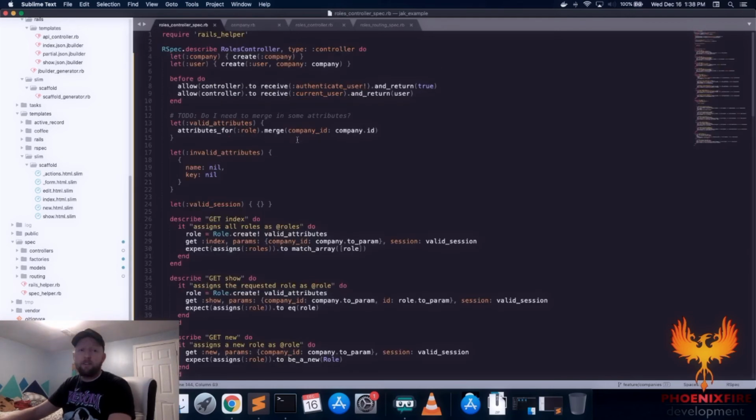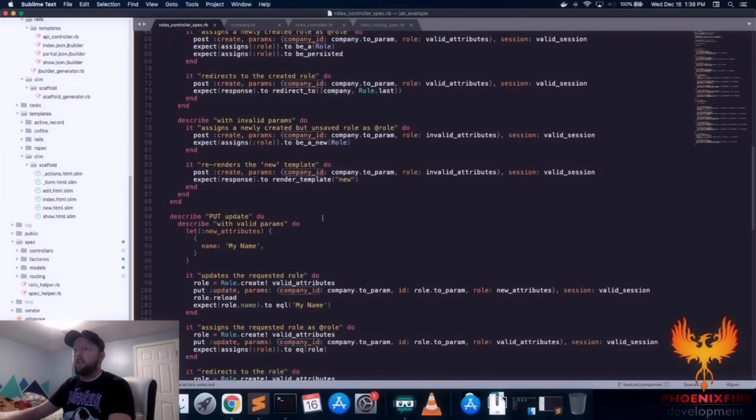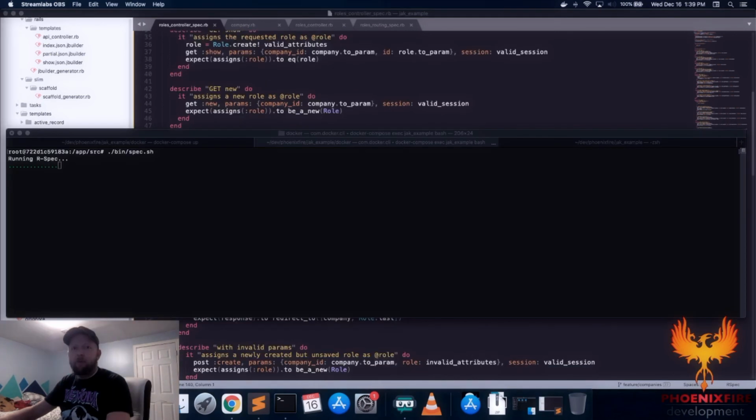The next issue is when you have a nested route and you're doing a controller spec, you have to pass in the company ID as a parameter to the route generation, as well as update references to redirect to URLs. Now if we run the entire suite again, we'll see that all of the specs are passing. With the specs now passing, we should be able to go in and update the navigation so that we can see the list of roles in the interface.